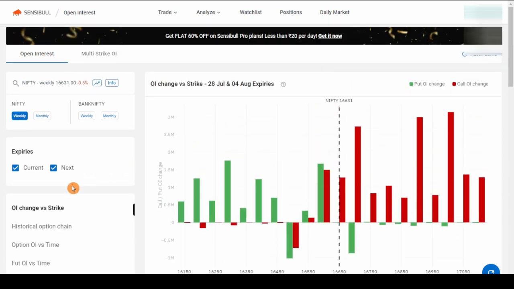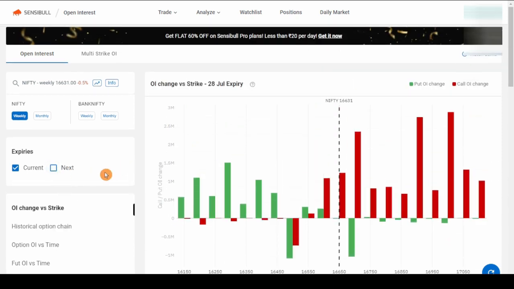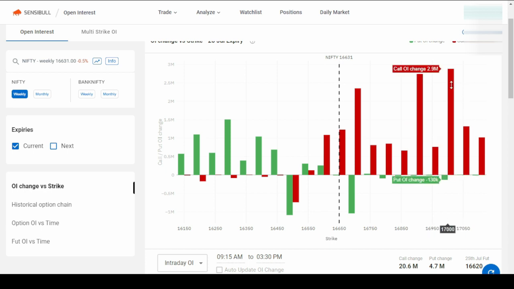Normally I deselect the next expiry to look at the open interest. Call options are all red bars and put option OI are green bars. If you see here, the highest open interest that got added today on the call side is at 17,000, that is 2.9 million, and the next highest for call options is 2.7 million at 16,900. On the put side, 1.5 million open interest got added at 16,300.